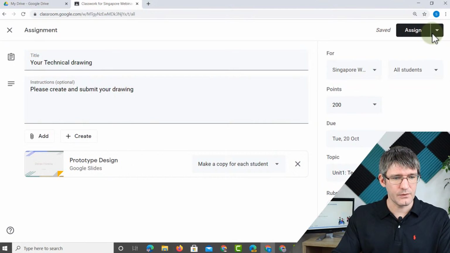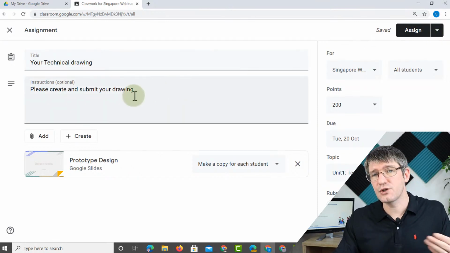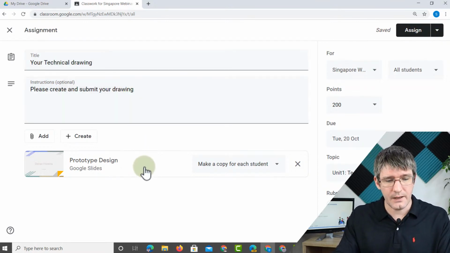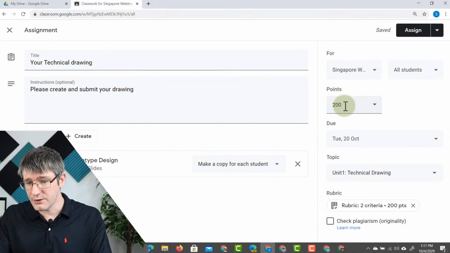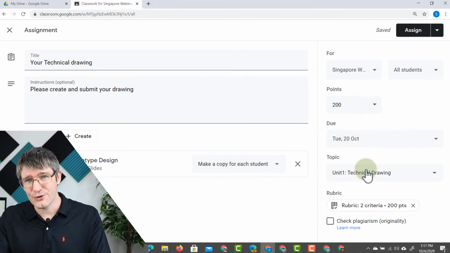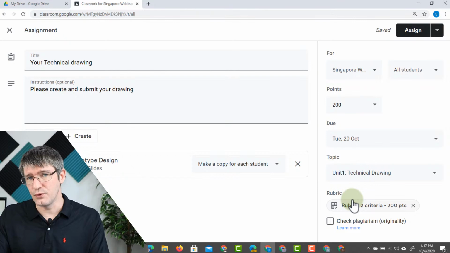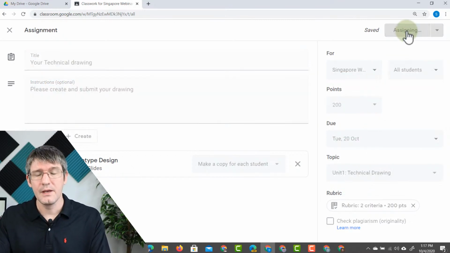So you can see here we have our assignment, a description or instruction for our assignment. The file has been added. This file will make a copy for each student. It is a 200-point assignment with a due date. It's part of our first unit, and there is a rubric attached to this. So let's go ahead and assign this. We're going to click on Assign, and this will now be pushed out to our students.